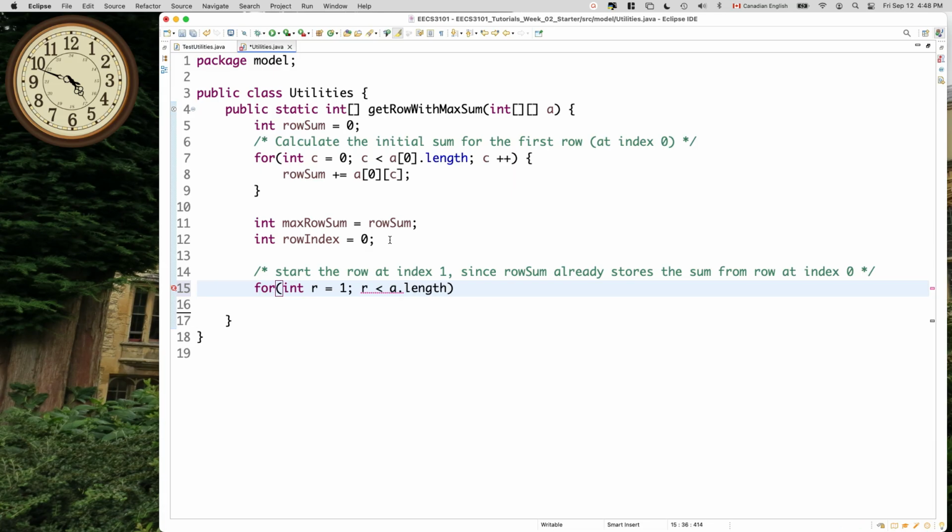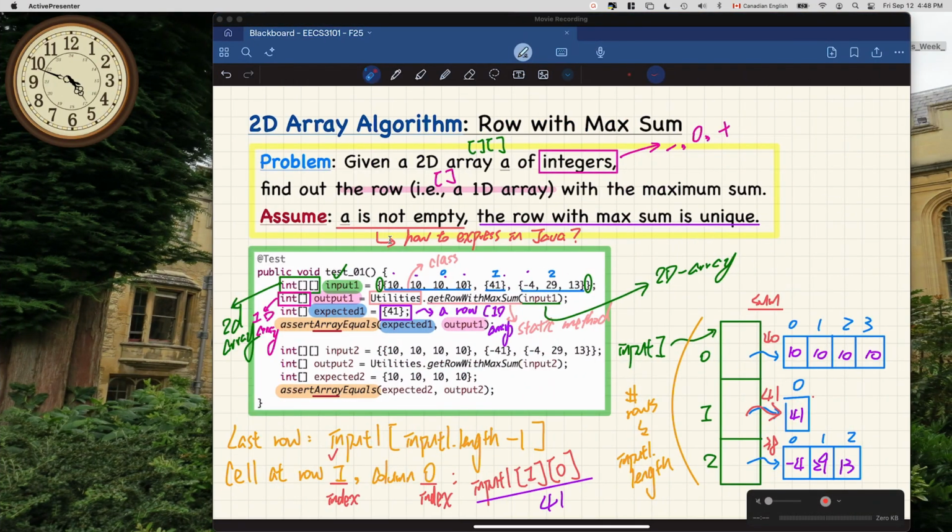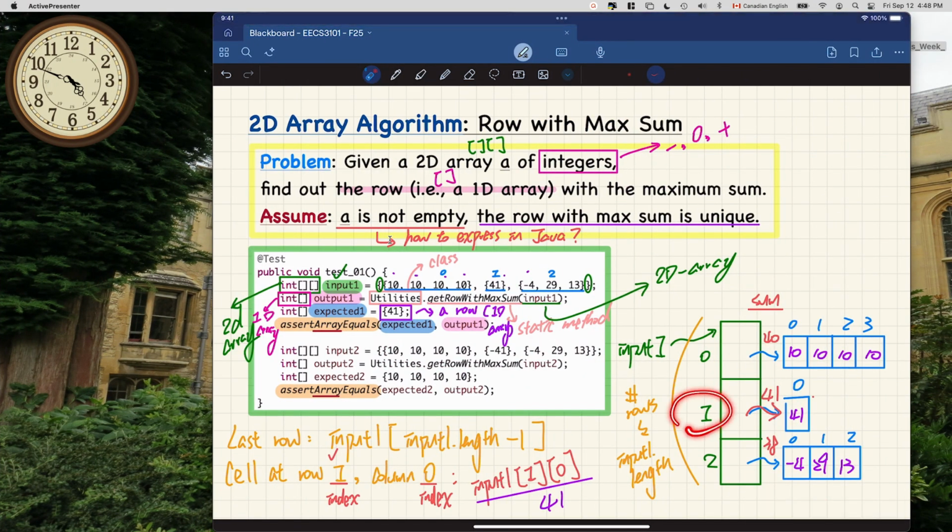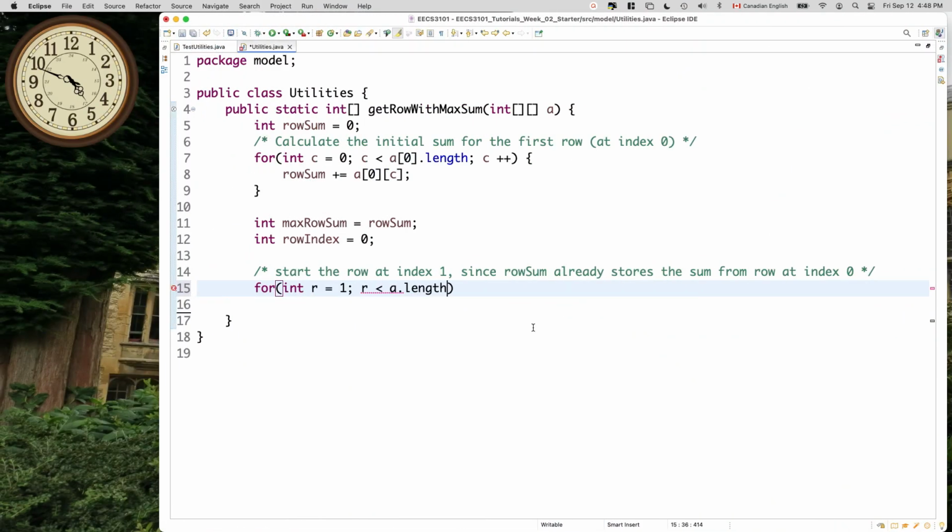You can see now we just go over row by row, right? Starting from here, and then the rest, row by row. Okay, a.length, and then R++. And then for each one of them, we're just going to reset the row sum so we can calculate it. Row sum, just reset it to be 0. Okay? And then let's do the column.